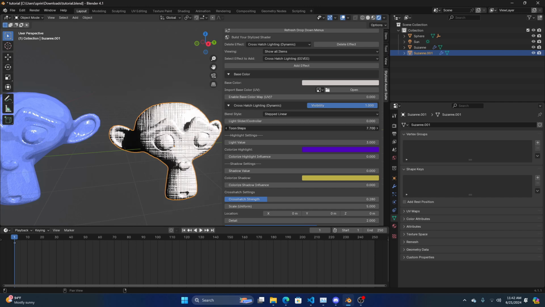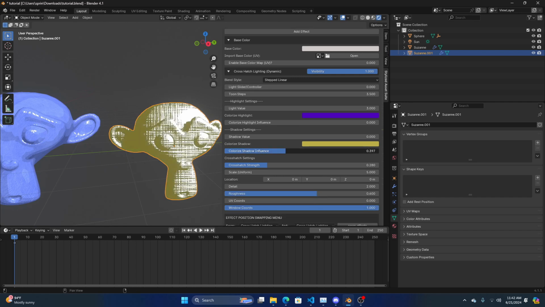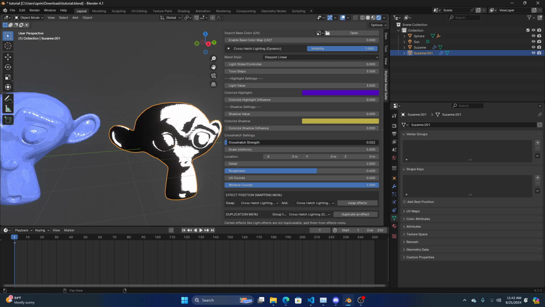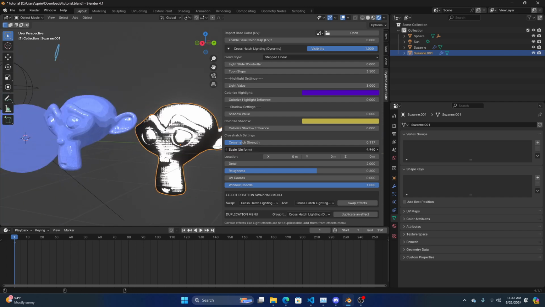And once again, you have your tune steps options here. So if you want to add more steps to it, you can do that. You have your light slider, just like we had with the Stylized 3D Lighting effect. You can colorize things very easily to whatever you want. Crosshatch strength just determines the strength of the crosshatch. Then we have scale, which you can see the higher you scale, the more dense it'll be. The lower you scale, the less dense it's going to be. So it's up to you what you want to use there.